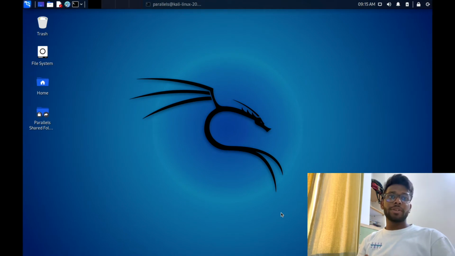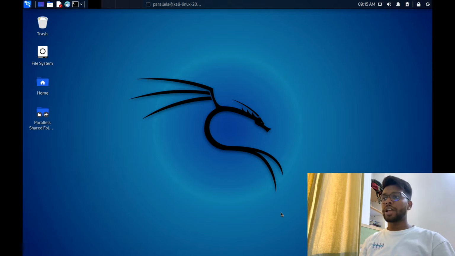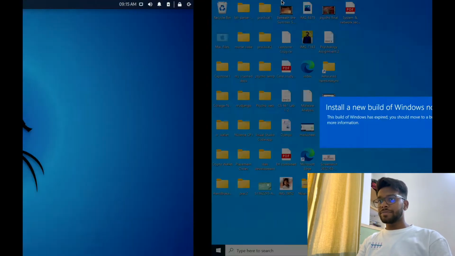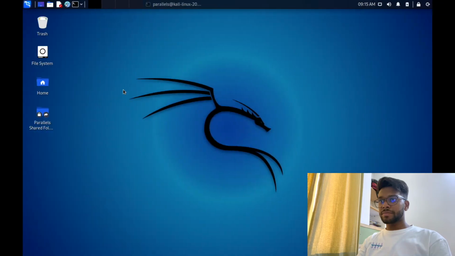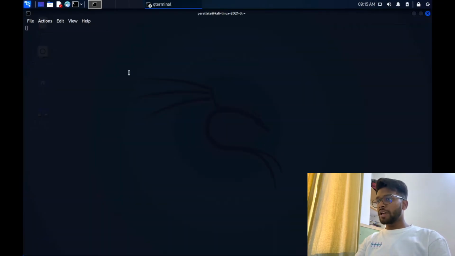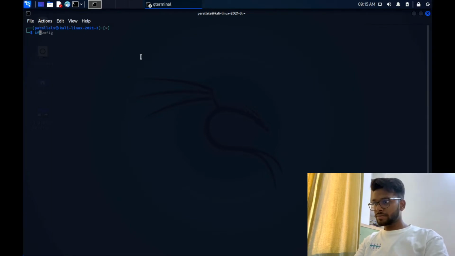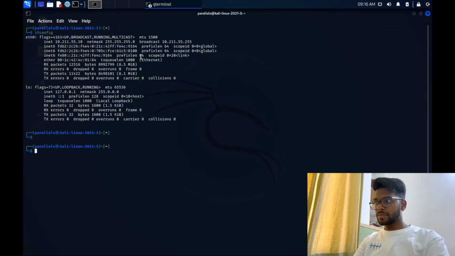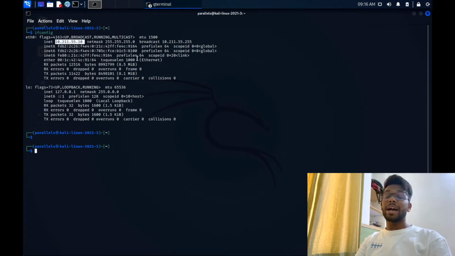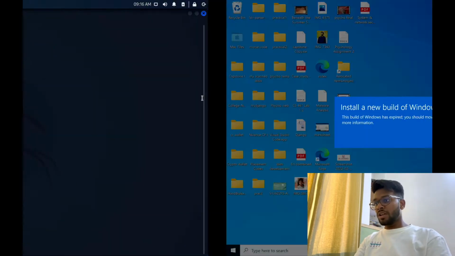So now it's time for some demonstration. Here we will be using Ettercap as our tool for ARP poisoning, and the victim machine will be Windows 10. This is the attacking machine. First of all, I will open up a terminal, and as you can see, the IP address of our Kali Linux machine, which is our attacking machine, is 10.211.55.10.